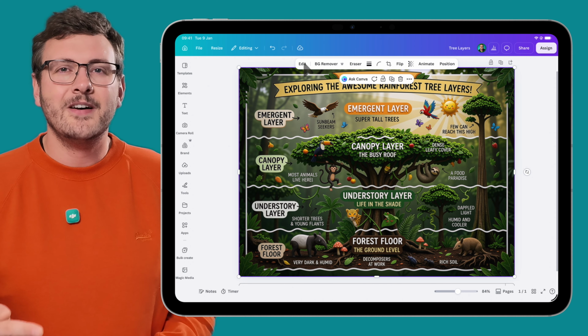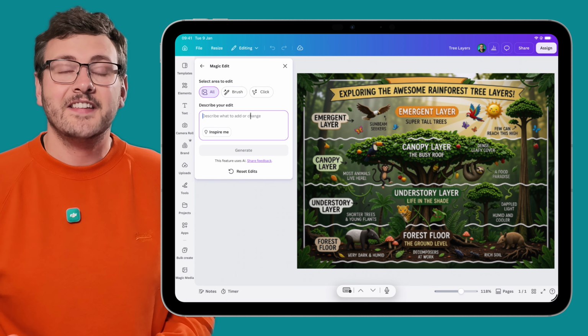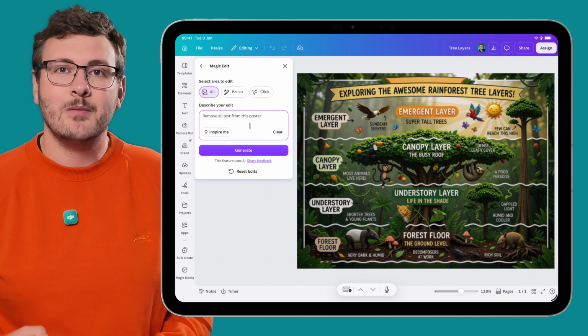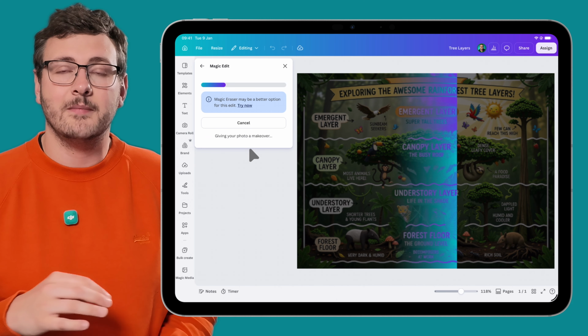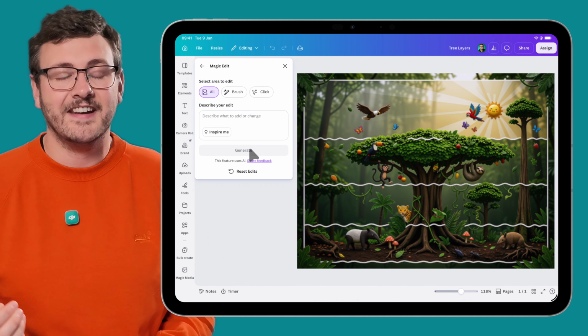Let's push it one step further and try and remove all of the text from this page and just have the graphic itself so that my students can label it in their own time. We'll go back into Magic Edit, and this time we'll simply type in remove all text from this poster. Then when I tap onto Edit, just like that, it's gone.